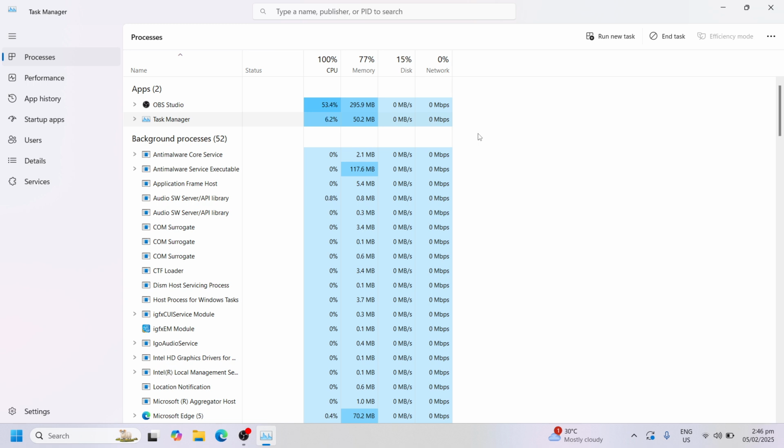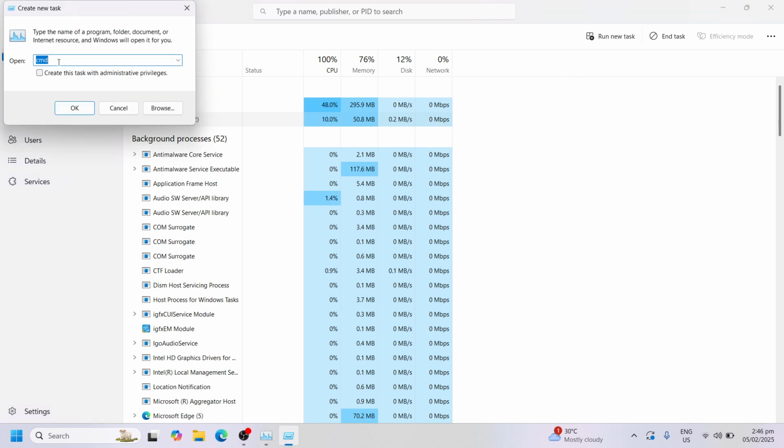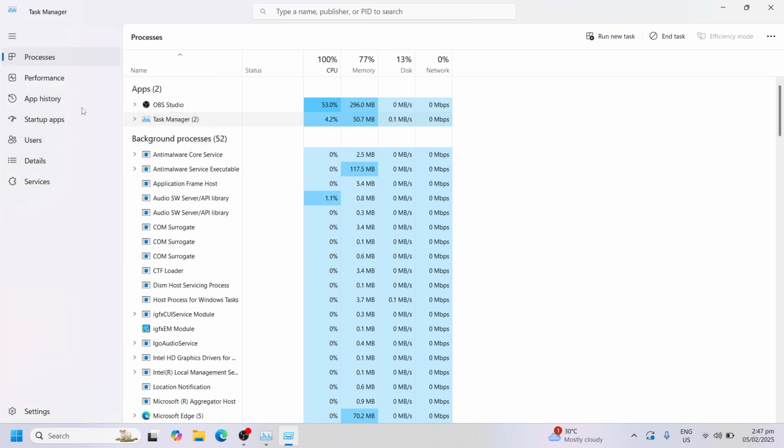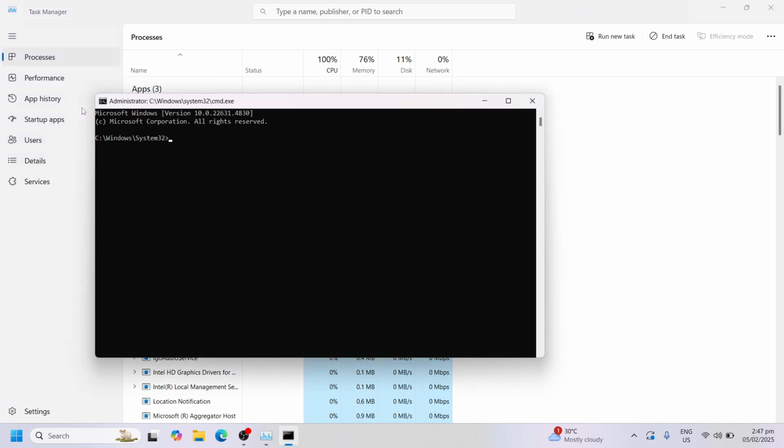But let's say that it's still not working, then let's proceed to the second step, which is to go to Run new task. And then here you need to type CMD and then mark this check and then click on OK. Here it will open a new window. All you have to do here is type SFC space /scannow and then press Enter to continue. This will begin to scan your device.